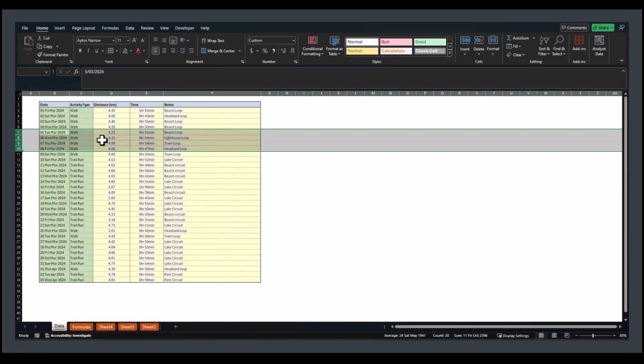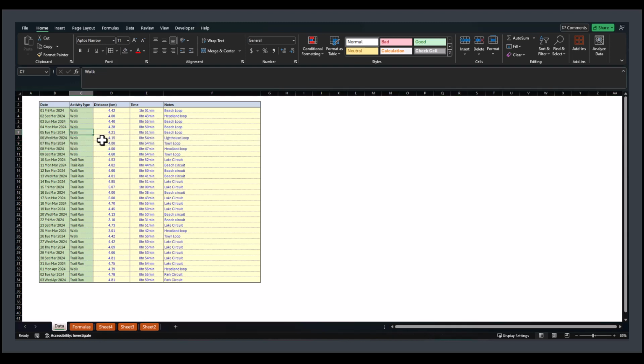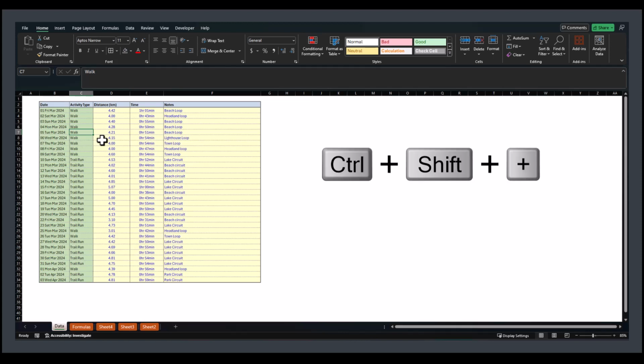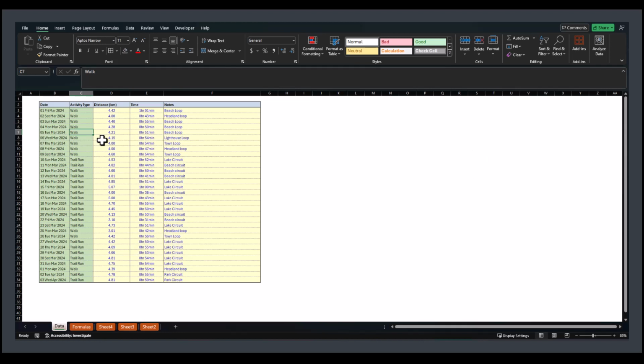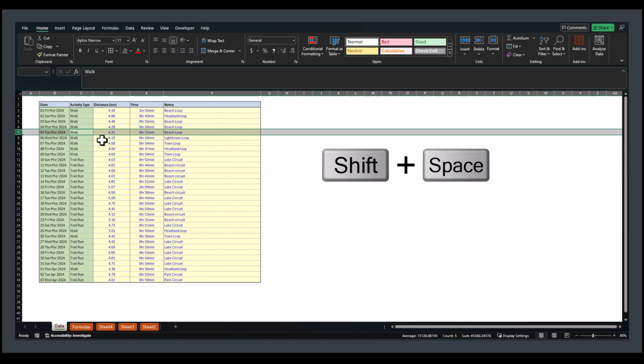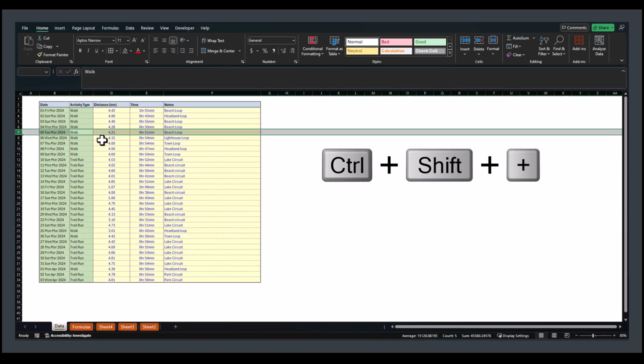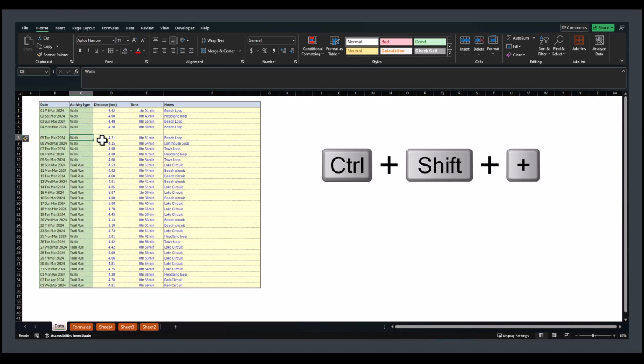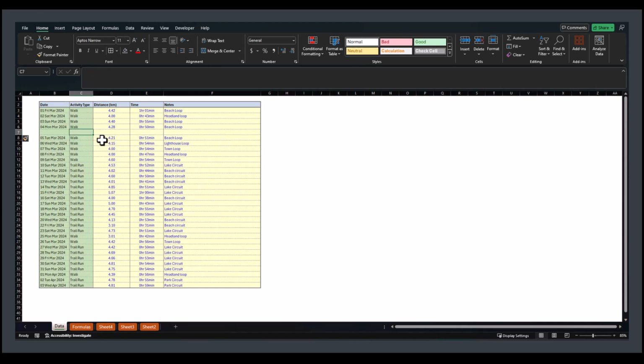Shortcut number 8, I'm going to combine those two with inserting a new row or column. So Control Shift plus is to insert a new row or column. So if I select the row, using the previous shortcut, Shift Space, and then I can hit Control Shift plus to insert a new row.